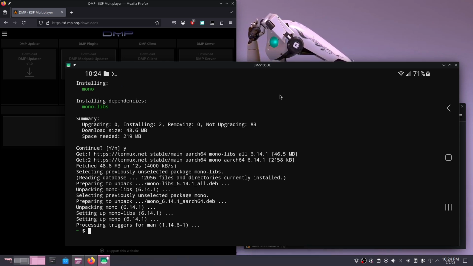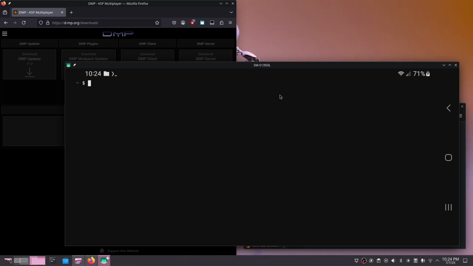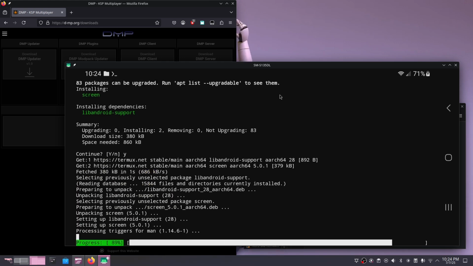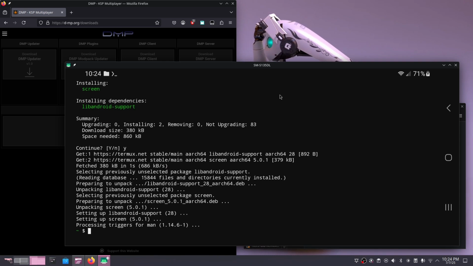Alright, that took some time, but now that Mono is installed, I'm gonna just clear my screen out. And from here, there's an optional package we can get. I like to have this so that when I close out of Termux or turn my screen off, the server will basically keep running. And that program is called Screen. I've talked about it before, and yes, even on Termux, Screen is available. So to install that, you just type in pkg install just like before, then type in screen. After that's installed, we should be able to go and run our server. But like I said, Screen is optional, so if you don't want it, you don't need it.